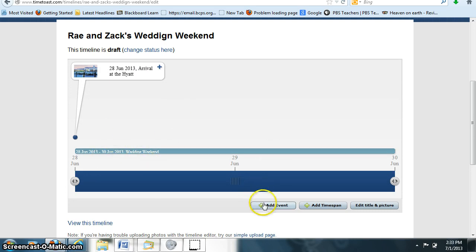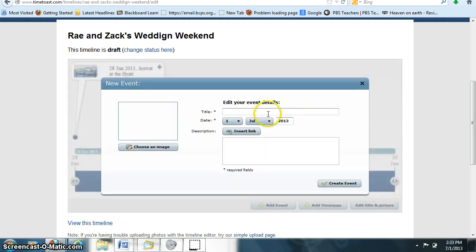So then if I want to add an event, I can just click add. So then I could put manicure, since that was the next event. Again, I would make sure the date's correct, so I'd put that same day. And then I could just put girls' day at the spa. And if I wanted to put a time, I'm going to put 2 o'clock, just for my benefit. And then I can choose an image.